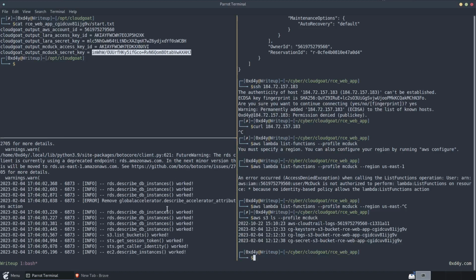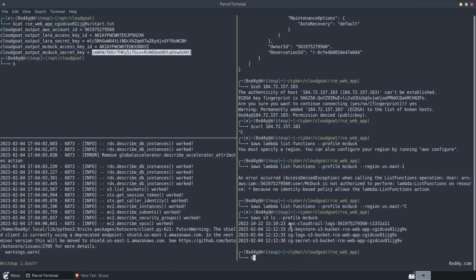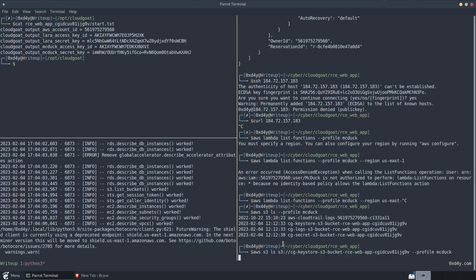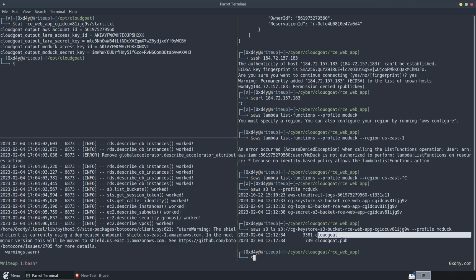While that does its magic, we will look at these S3 buckets and see what we can look at. So S3, let's do this key store. We see that we have what looks like it's probably a private key, an SSH private key, and its associated public key. So we could potentially use this to SSH into this EC2 instance. But before doing that, let's look at the other S3 buckets.